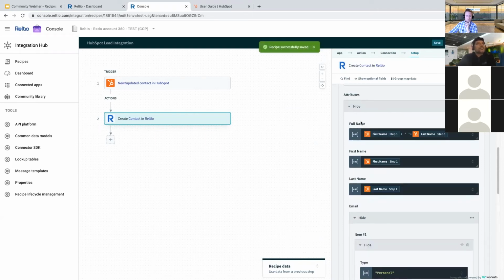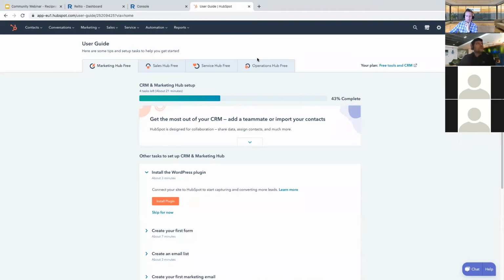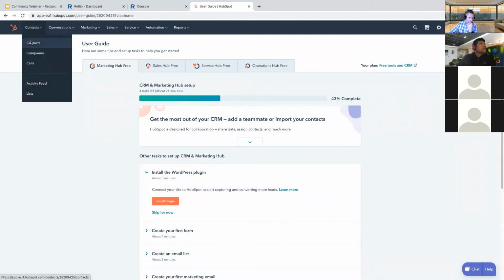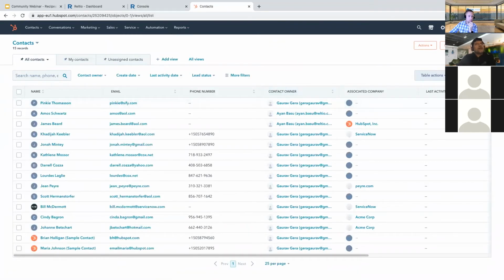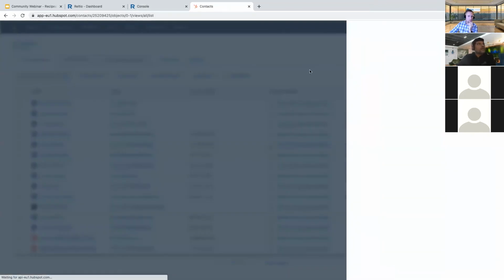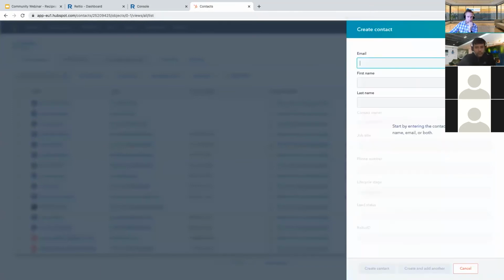Just save this, and once you do that, the recipe is saved, and it's ready to be tested. So let me quickly go and create a new contact. This is my work HubSpot account, or rather a trial account that I've just created. What I'm going to do is go and create a new account, but before I save that, I'm going to run that recipe and show how this works. So let me just quickly capture some data.